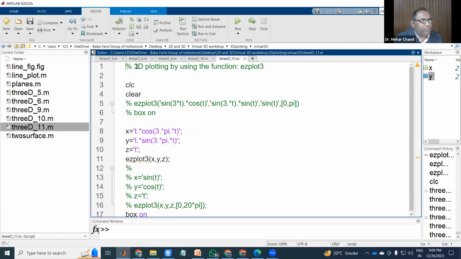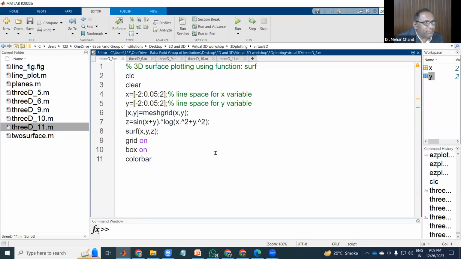Okay. So come the first one. This file has been discussed already. You can use the surf function. You can use surfc. You can use at this place C also. C means contour. So surface as well as contour both will appear in the same graph.